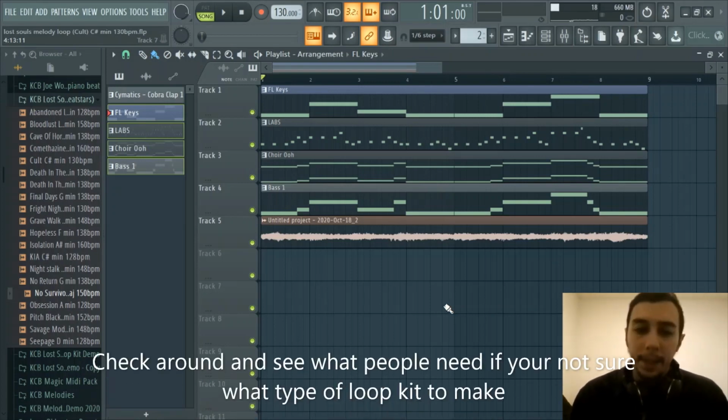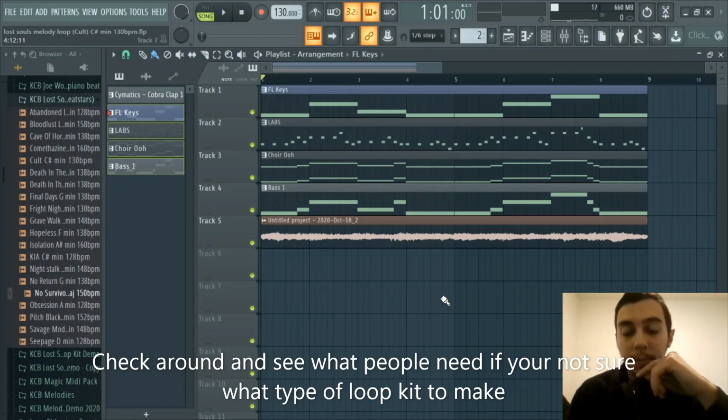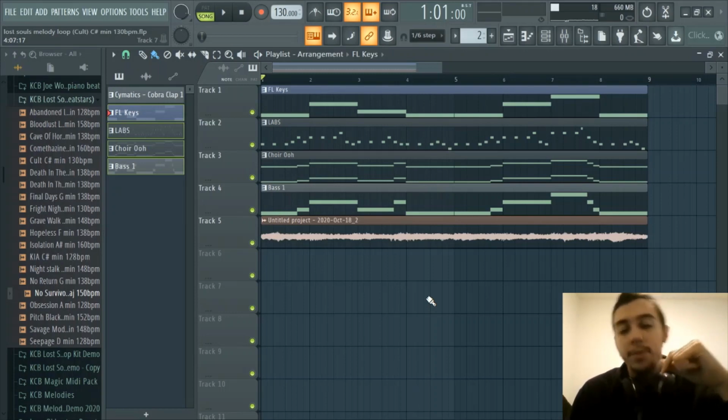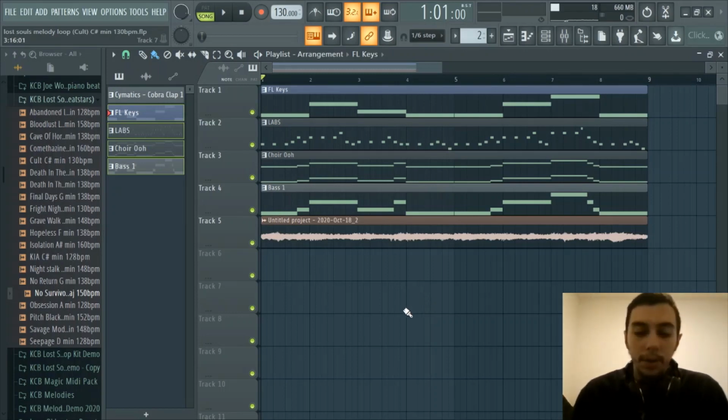That was why I made the dark melody loop kit as my last kit, because a lot of people wanted dark melodies, and a lot of people use dark melodies in their beats. So I'm going to show you guys the basics on how to start making your own loop kits. The first thing is the concept: what type of loops do you want to have in it?